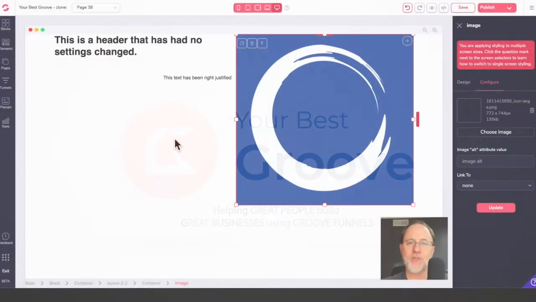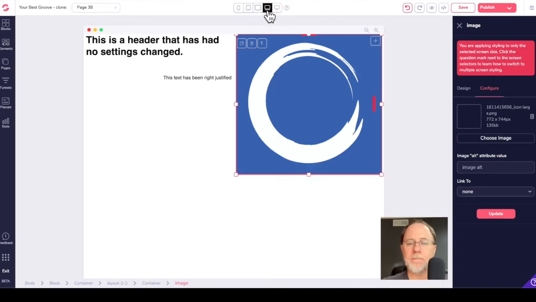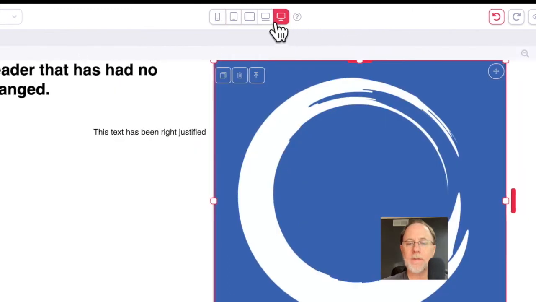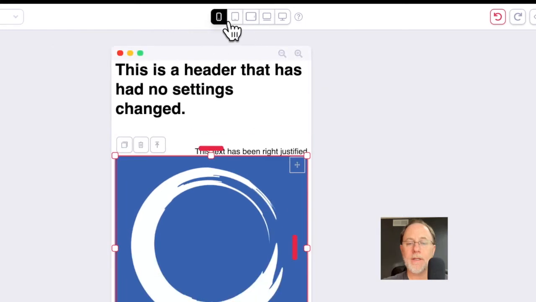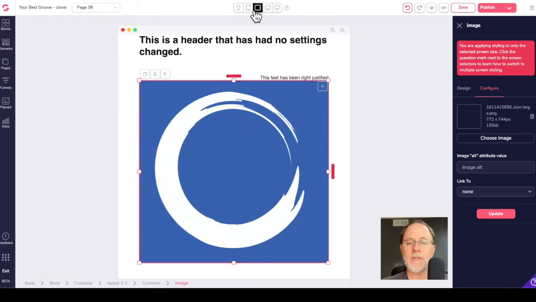Okay, let's talk about screen sizes and the importance of knowing which size or sizes you're editing when you're working with Groove Pages. And it all centers around these 5 buttons at the top of your editor, which is the desktop, the laptop, the horizontal tablet, vertical tablet, and the mobile device size. So we have all of those that are available to edit at any given time.